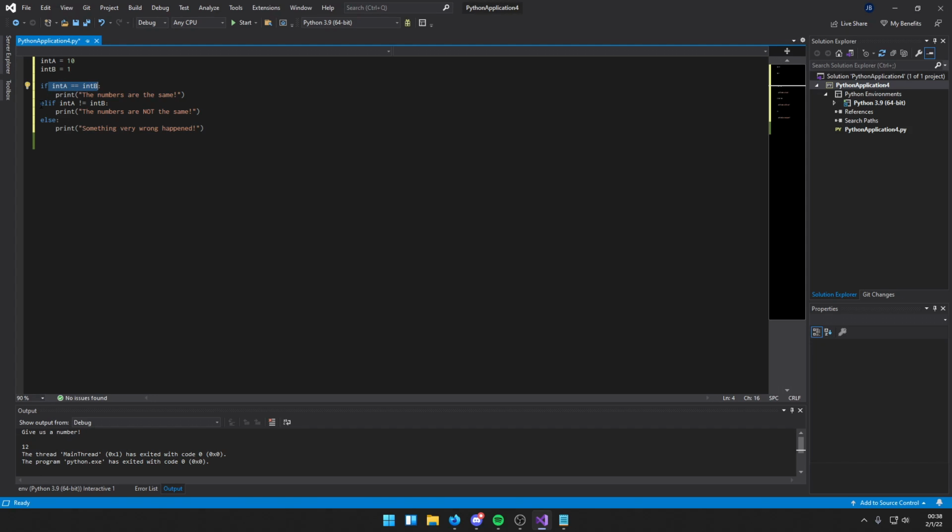All right, let's go to the next one. Okay, else if int A is not the same as int B. Well, that one is true. 10 and 1 are not the same. So this is correct. This is right. So then it's going to say the numbers are not the same. And that's it.